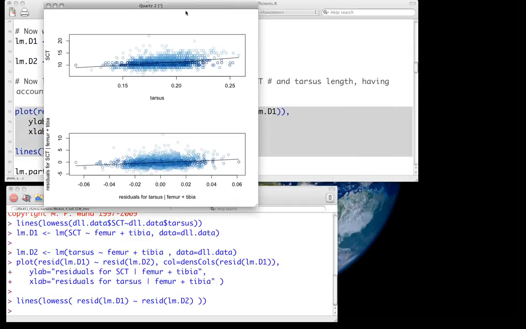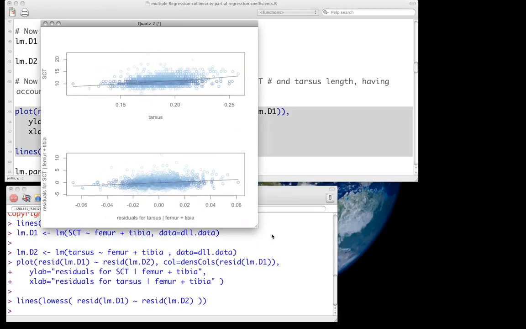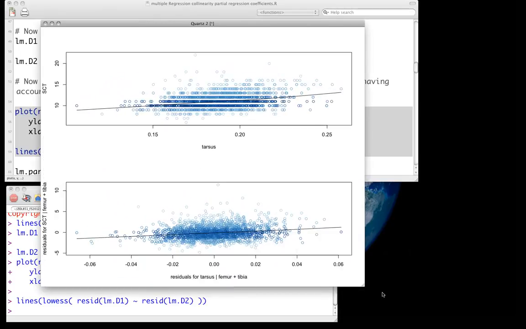And we can see here, and we'll just zoom into this, we still actually have a positive relationship. That might be even slightly clearer. You have to be careful once we've accounted for this. So this is essentially saying this is what's left. This is the relationship between sex comb teeth and tarsus once we've accounted for femur and tibia. And that's really what we want in this multiple regression problem.